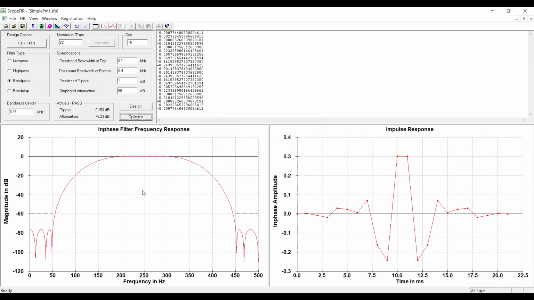We can't compare this directly to what we had before, because I changed around some of the parameters, but to give you an idea, we still had the 60 dB of attenuation specified for the stop band. We've got two stop bands now because this is a band pass filter, meaning it passes this band in the center based on the center frequency.